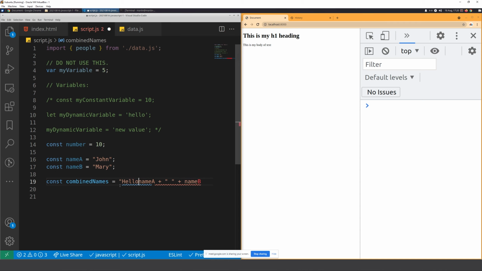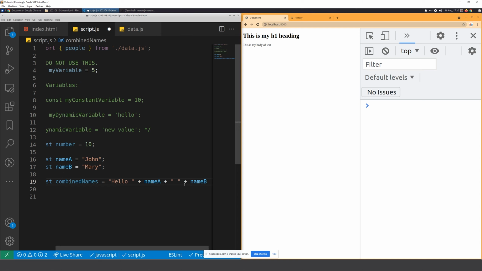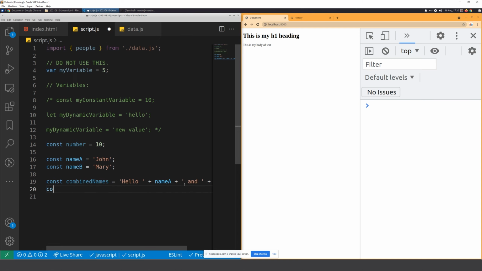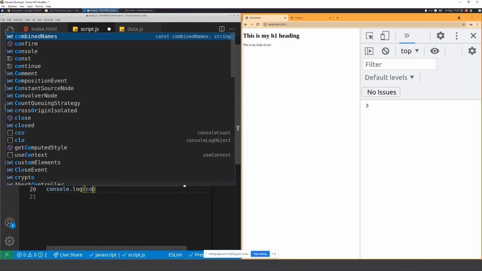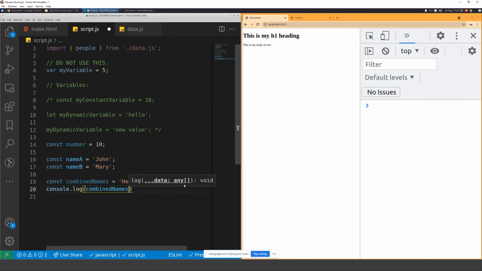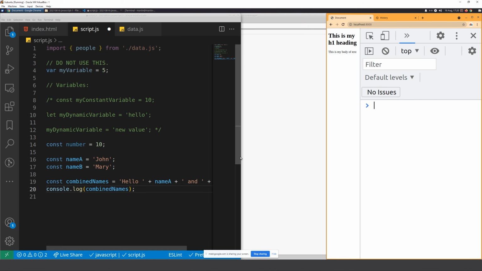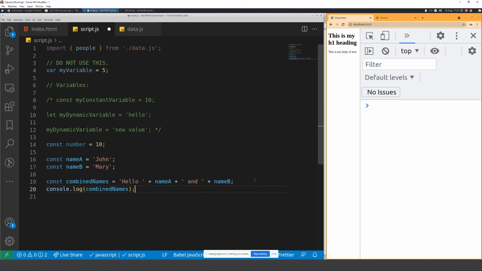Hello, name A plus name B. Okay, and then I'm just going to console log this, and I'll move my screen so that you can see it a bit better. Okay, so you can see we've now combined these names together with a string like this.